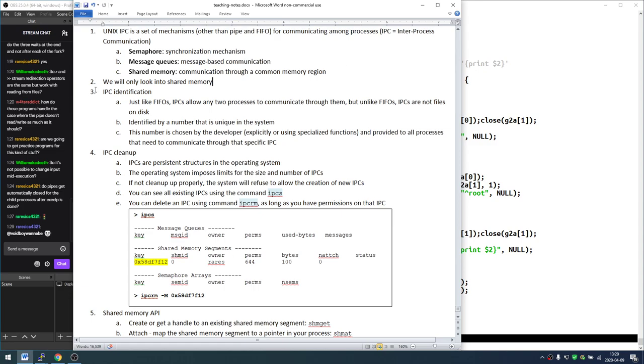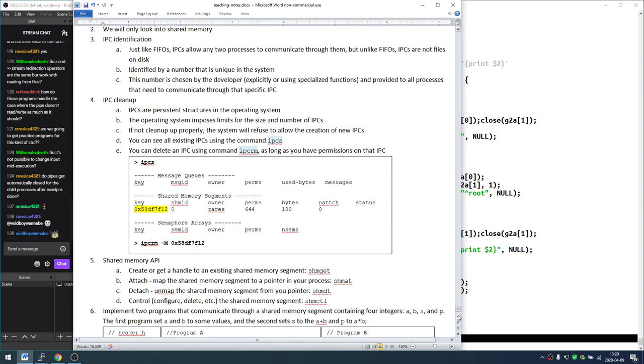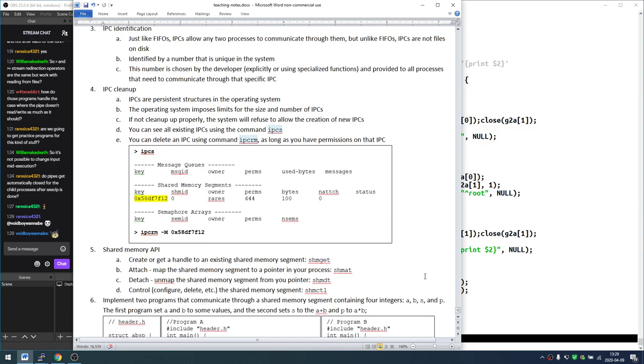So IPC, you can use IPC to actually communicate between processes that are not related. So IPC will have a way of identifying them, right? Like FIFOs have a path on disk. IPCs are not paths on disks.